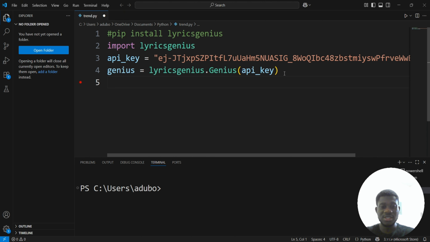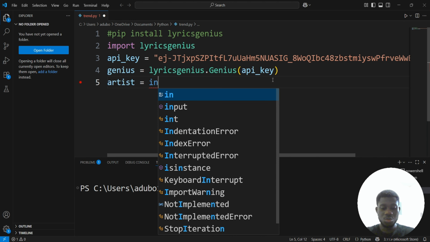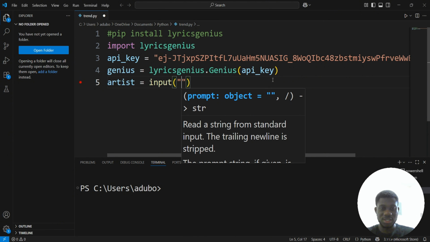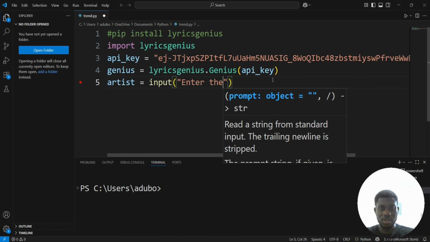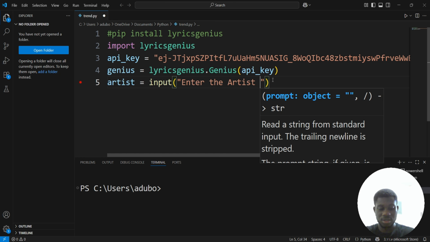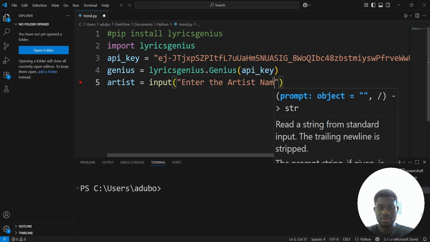When you finish, we want to design our code in such a way that the user will enter the artist name. So we create a variable that is going to store the artist name. Our variable name is going to be artist. We assign it to our input function. And inside our input function, you will type enter the artist name.